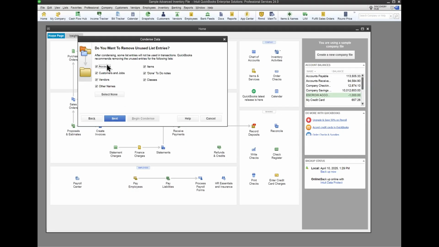What's interesting about this also is, for example, let's say you had a file that had thousands of invoices and you archive and condense all of those invoices, and now you've got 100 customers that no longer have any activity associated with them. It's basically asking, do you want to get rid of those customers that are no longer being used? That's a way of also condensing your customer list, your vendor list, your items list, things like that. Again, it's just something to know about and think about.